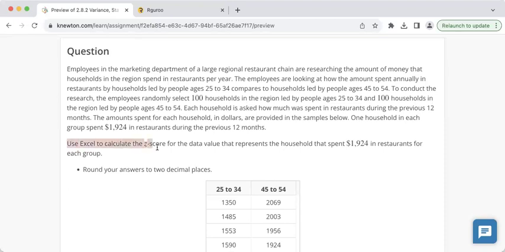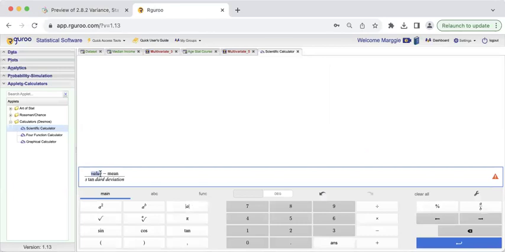Okay, so when we find a z-score, we find the z-score for a particular value. So we are going to find the z-score for the data value that represents the household that spent 1,924 in restaurants for each of the groups. So our value from the data set is going to be 1,924. So that is this value here, right?